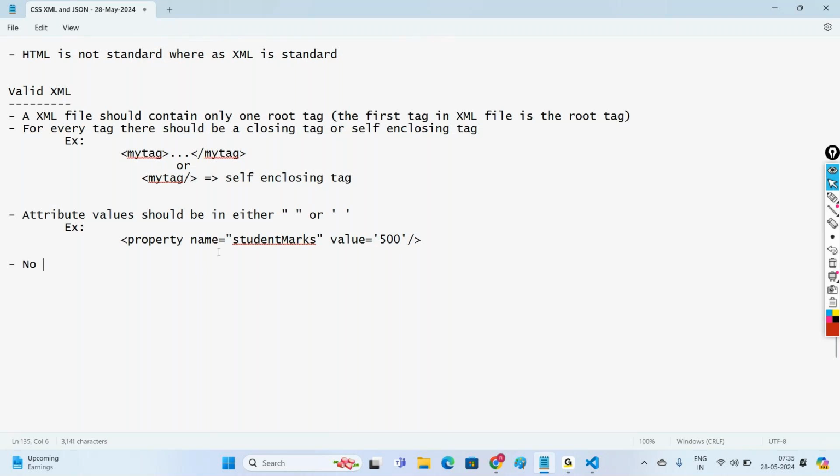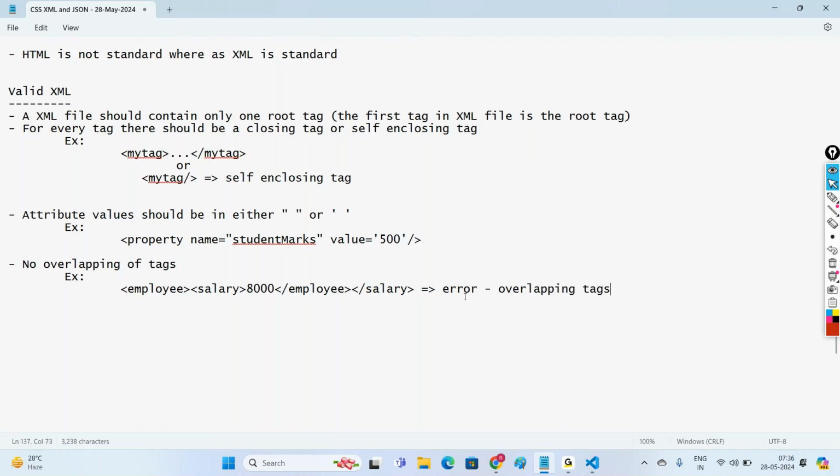Next rule, no overlapping of tags. No overlapping. Right? For example, if you go with employee, salary, 8,000, slash salary. Sorry, first slash employee, then slash salary. What you are doing here: first we are opening employee, then salary. First we are closing employee, after that salary. So first we have to close salary, and only after that employee, but you are doing it in reverse. This will give an error. This gives an error because of overlapping tags.